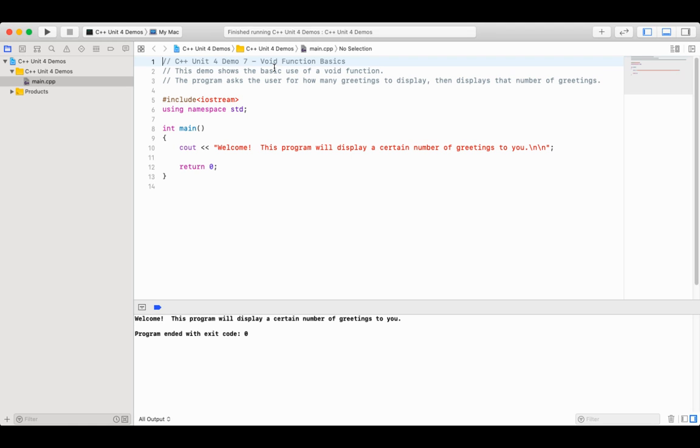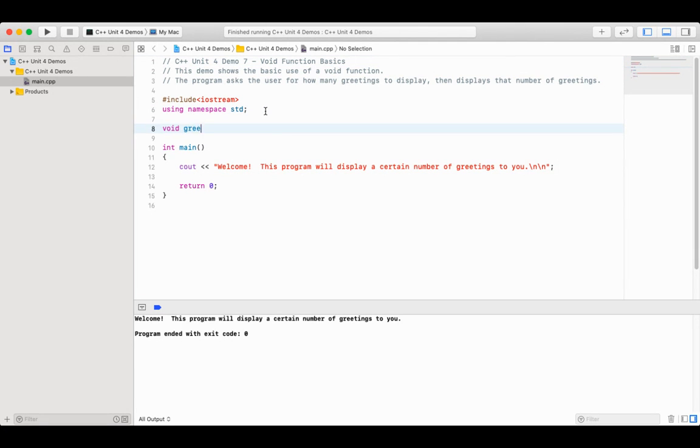Hello everyone. In this demo, we're just going to take a look at the basics of writing a void function. So as the comment says, we're just going to write a program that asks the user for how many greetings they want to see and then use a void function to actually display those greetings. So we're going to write a function we'll call void greetings, and it will take in a parameter of type int to indicate how many greetings we should display within there.